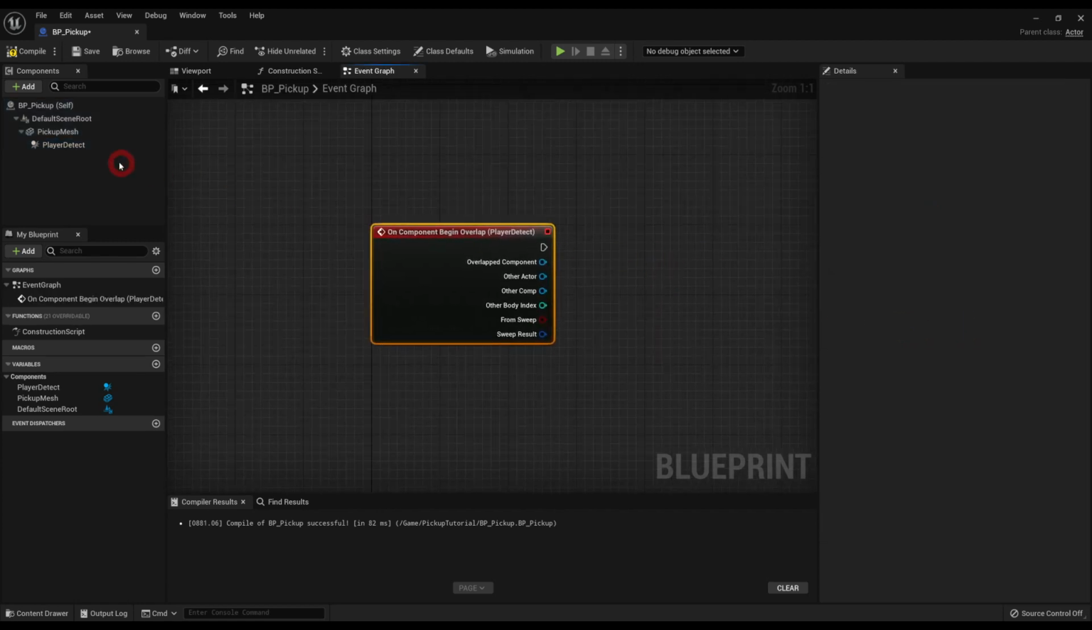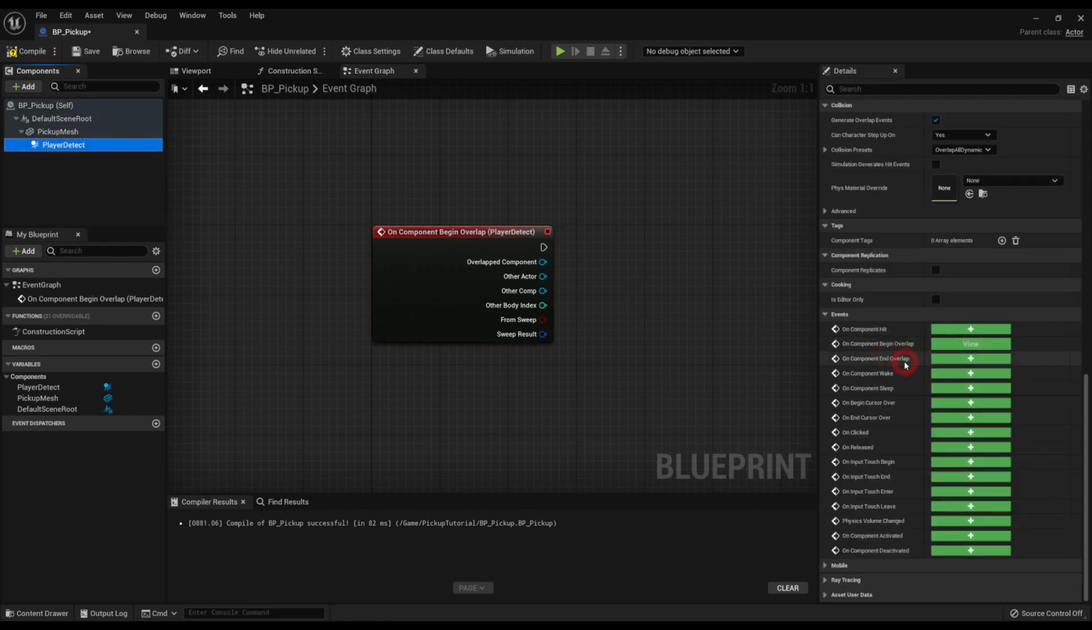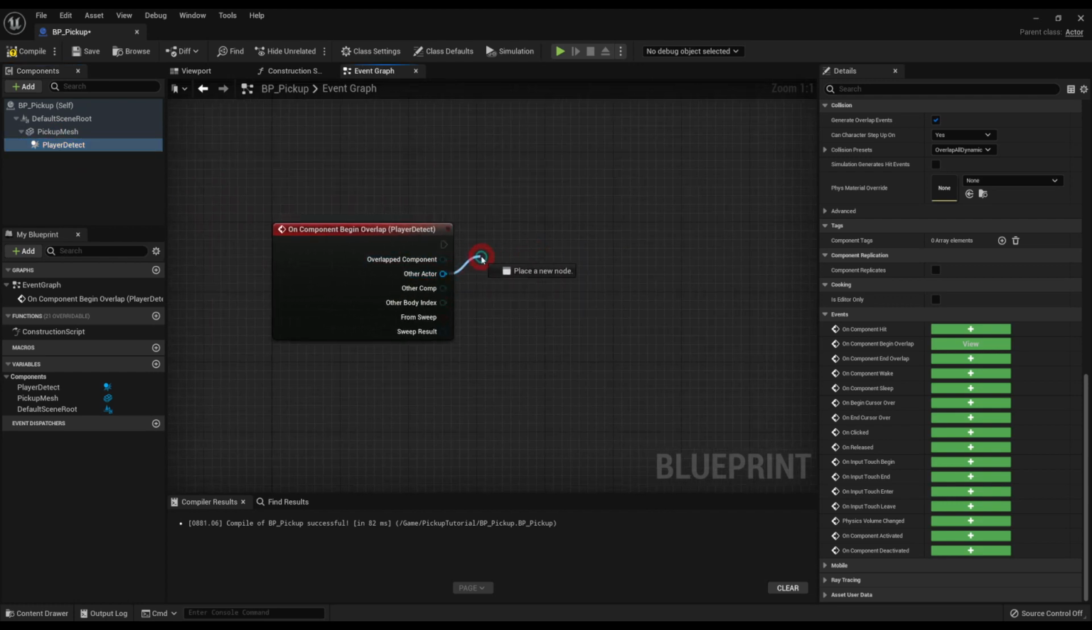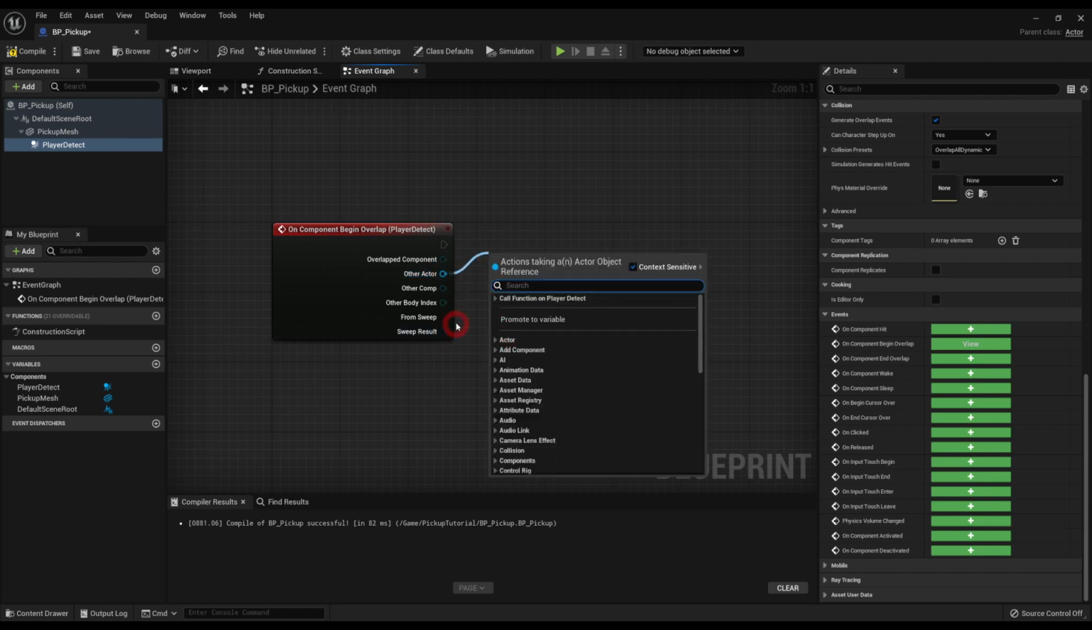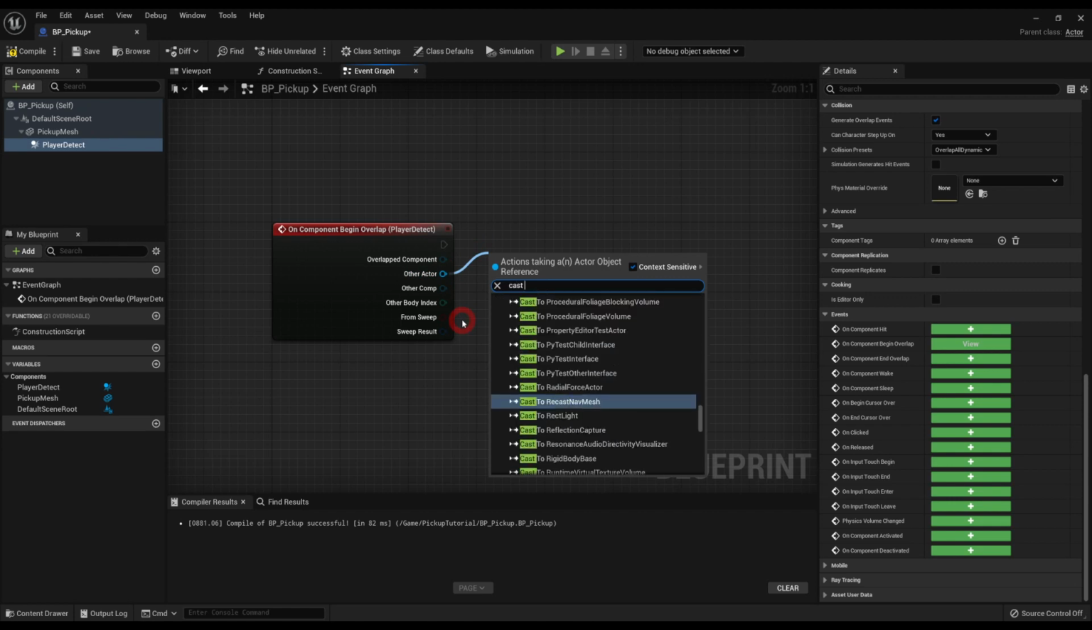So if we click that, in some cases you would need an end overlap, but because what we're going to do is when the player walks onto it, it adds to a score or something and then deletes this actor, we only need begin overlap. So for other actor, drag off the blue little output node, and then drop it somewhere. And what we want to do is cast to the player character.